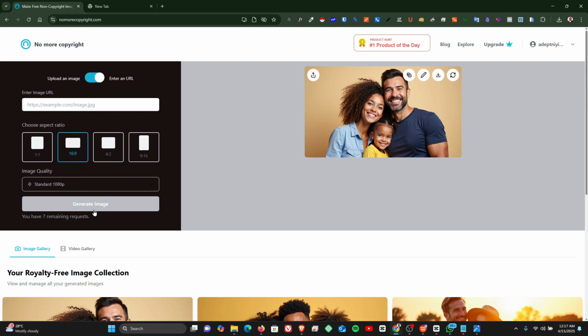So guys, you can go ahead and test the tool out, and then you can come back to the comment section and give your feedback about this tool.